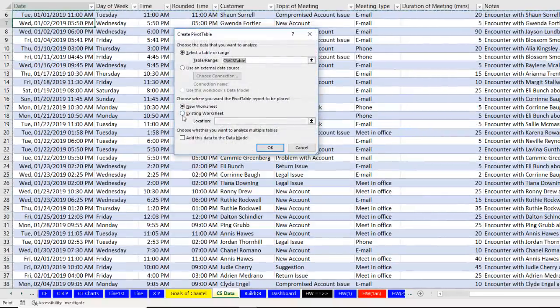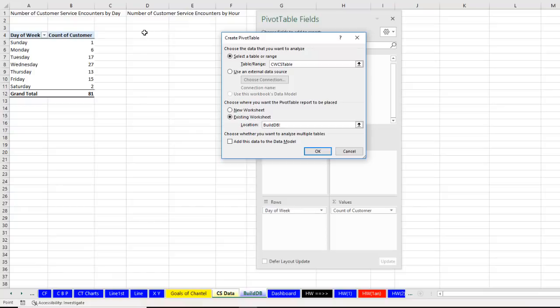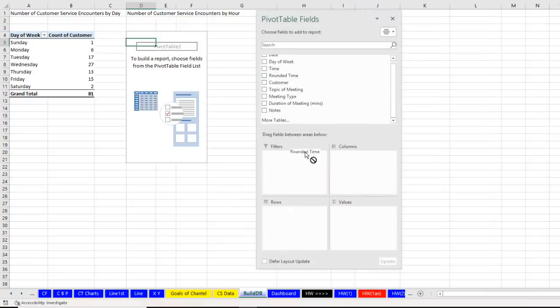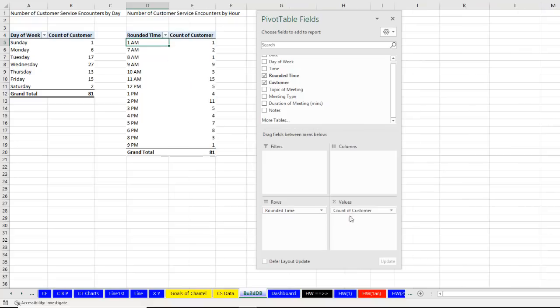Now I want to go back over to the data set, and we're going to use our keyboard Alt-N-V. And I want to put it on that same sheet, Build Dashboard. And this one's going to be in cell D4. Click OK. Rounded time down to rows. We get a unique list of our hours. Same thing, I'm going to drag customer because I want it to say count of customer. And look at that. The default style we created is now applied to any new pivot table.